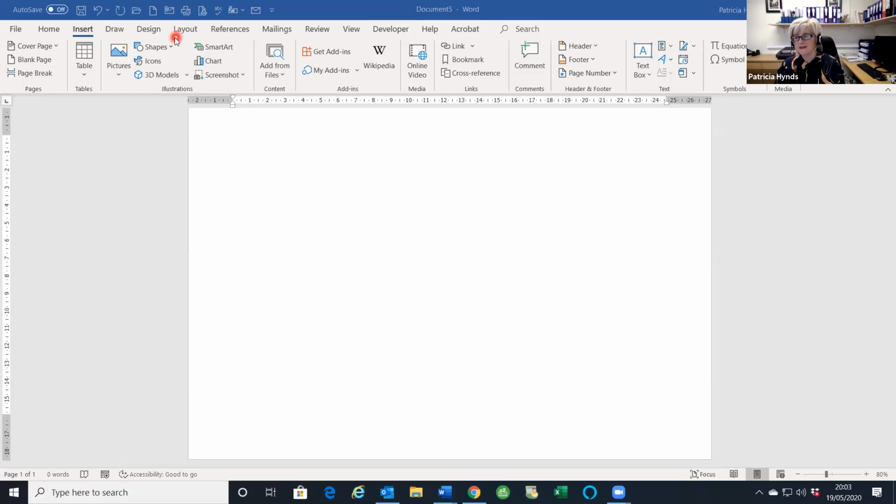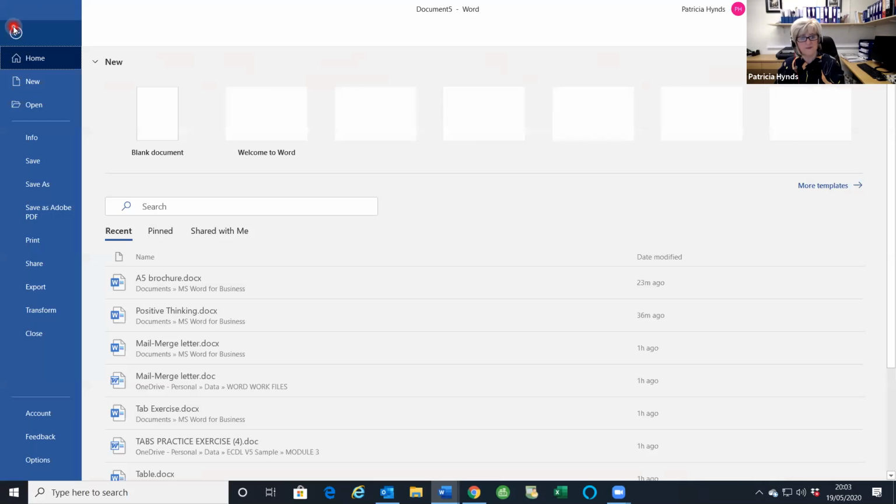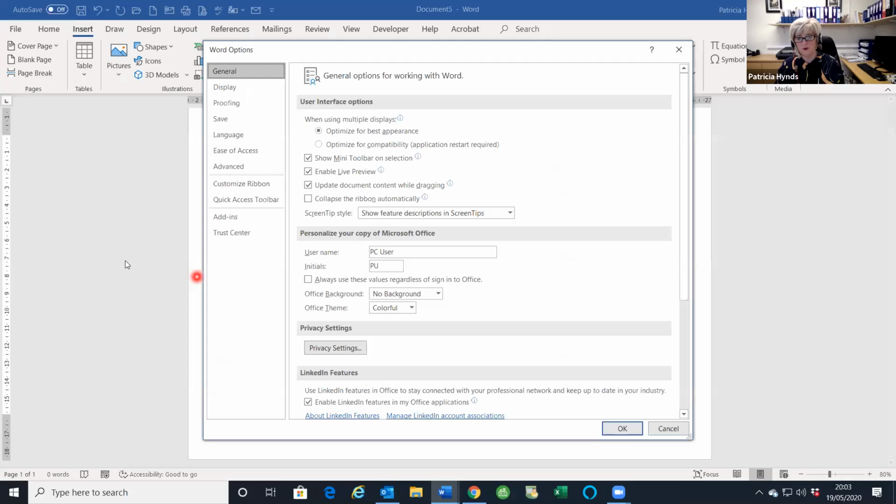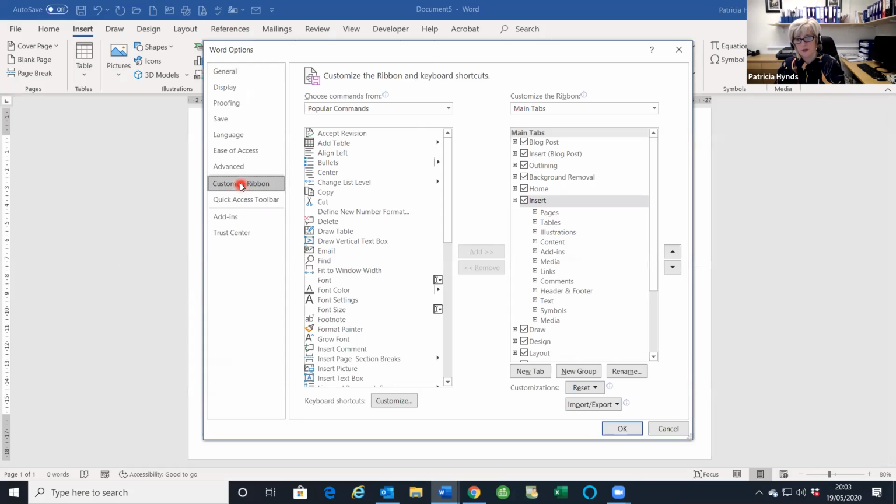Okay, so to get these extra tabs here, if you go to your File tab, we're going back down to Options. Do you remember the Backstage view that we were in earlier? And we're going to go to Customize Ribbon. Now, if you look over on the right-hand side, if any of you are working with Word 2010 or Word 2013, you won't get the draw option. You need 2016, 365 or 2019, and you'll get the draw option.